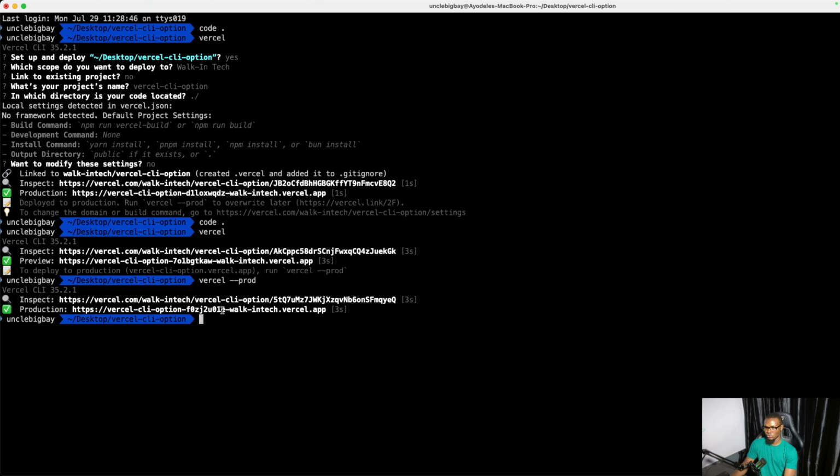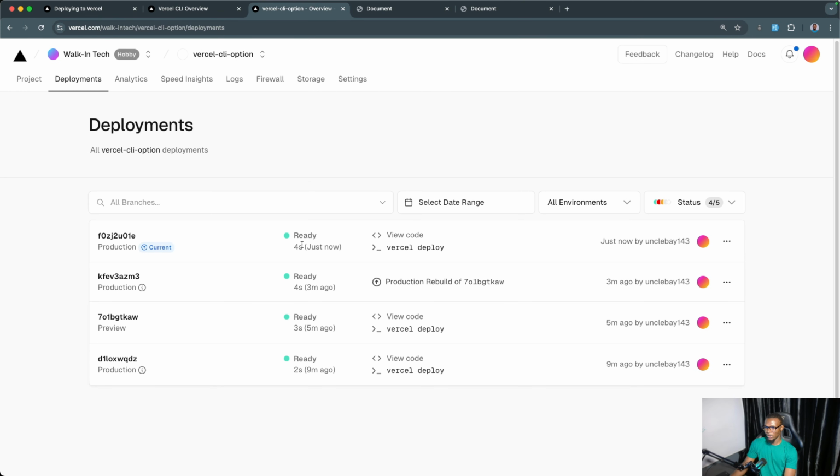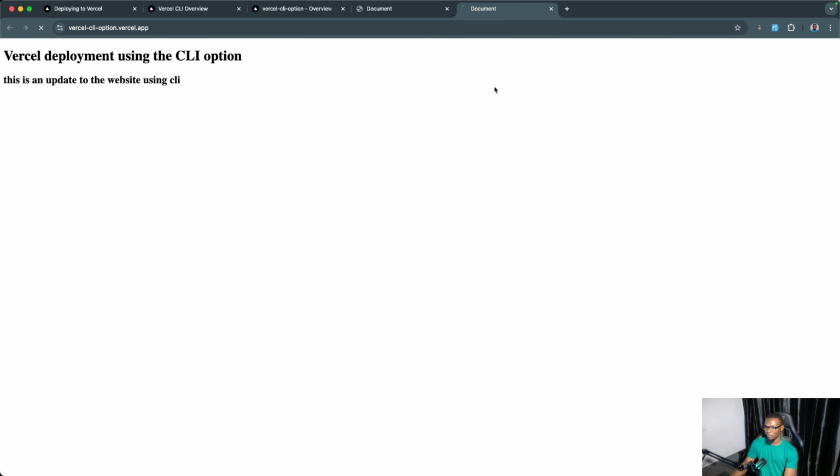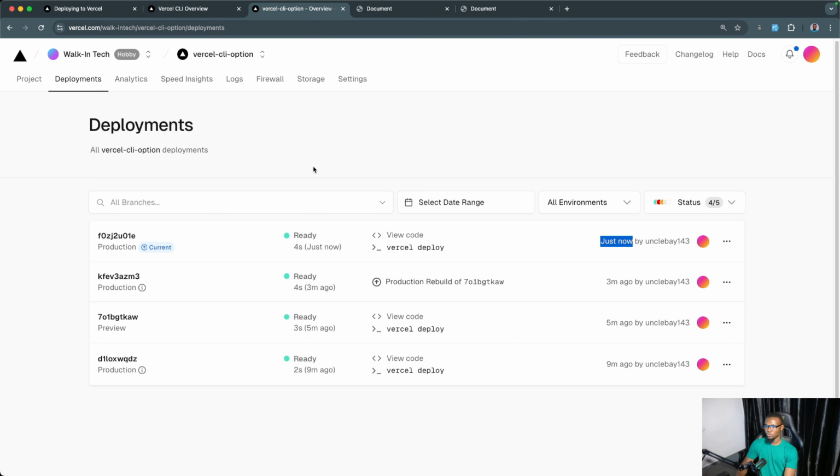We can now go back to our Vercel dashboard, and on our Vercel dashboard now, you can see that we now have a production build, which is the current one, just now. So the changes that we made. If I refresh now, you can see that our production now has the latest changes for this particular website. So that's basically how to work with Vercel.